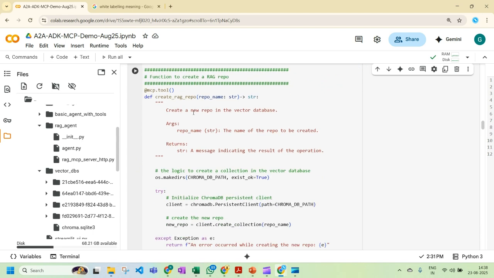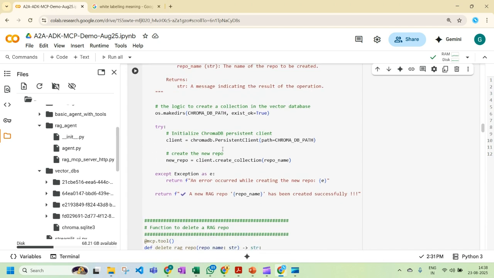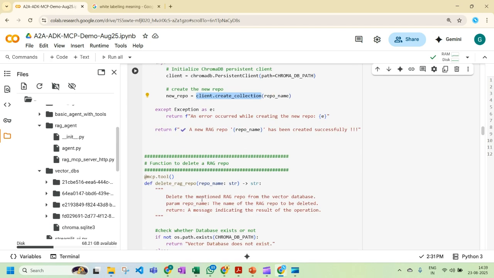Then you have the create repo function again here. Decorate that with MCP tool. Define the function create rag repo. You pass on the name of the repo as the input. Within the doc string, define what you want to do with this function. Then the main function that you have is after creating the client, client.create collection. So that would create the collection with the repo name that you are passing on, right? And then you pass on a message whether it is successful or not.